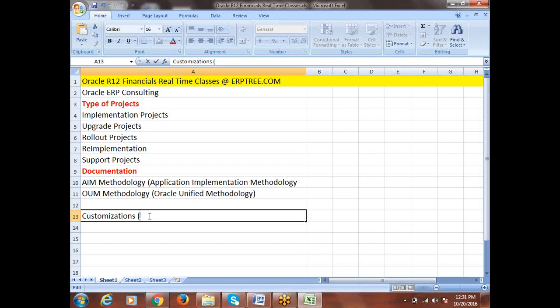Say the client needs some feature, and that feature is not available in our application. In that case, we have to provide that solution. The client is asking for something that is not available in the application, which means the requirement is not meeting with the standard functionality. If the functionality is not available, how do we give the solution to the client?